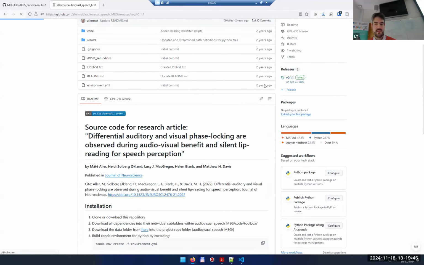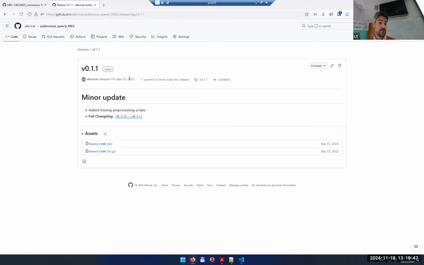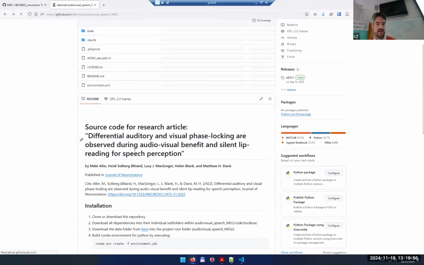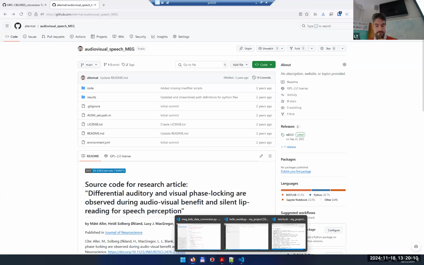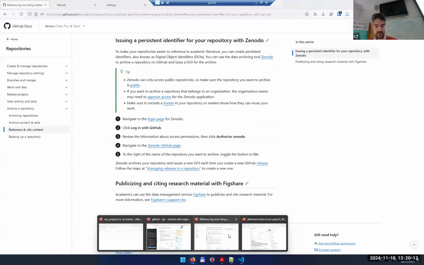As you can see, this is now 0.1.1. There was 0.1.0 before. I made some changes afterwards, and everything is nicely documented here. And I added a digital object identifier to it, because it is encouraged nowadays when you publish code with your paper. The way to do that is through a service called Zenodo. I have it here.